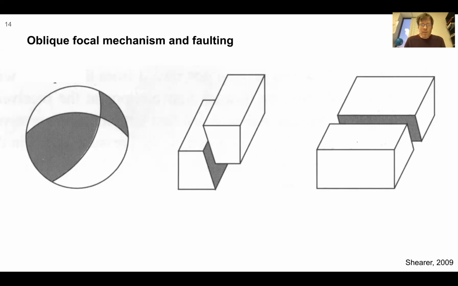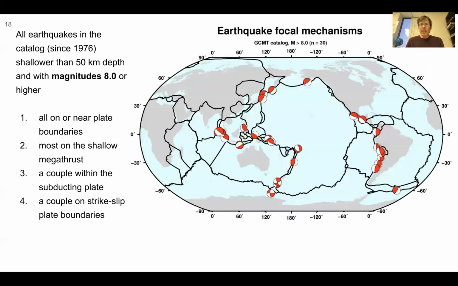Finally, we can have a mix of these motions, so you can have oblique focal mechanisms, but we can focus on the three main categories prior to this. So back to this picture of magnitude 8 earthquakes, shallower than 50 kilometers. What we see is there are four kinds of categories of possible events here. So let's walk through these.